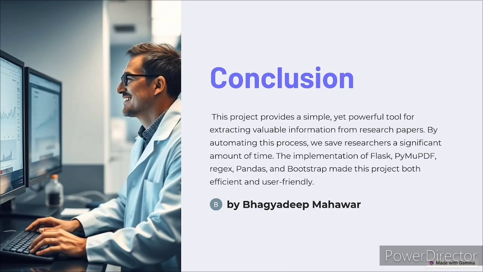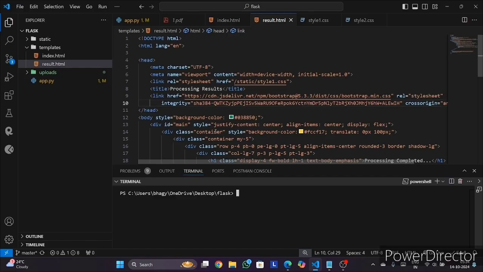Now the conclusion says that this project provides a simple yet powerful tool for extracting valuable information from research papers. By automating this process, we save researchers a significant amount of time. The implementation of Flask, Fitz, Regex, and Pandas made this project robust and efficient. Now that we have covered the theory part and the tools used in the project, let us move to the exciting part, that is the live demo.